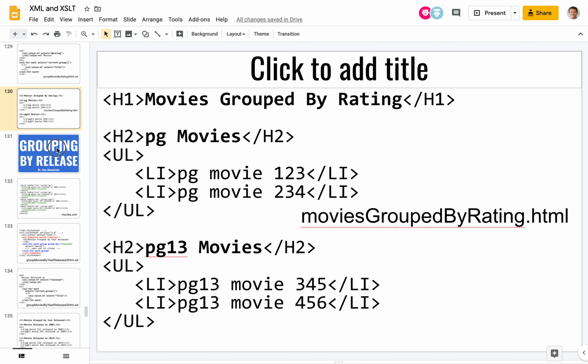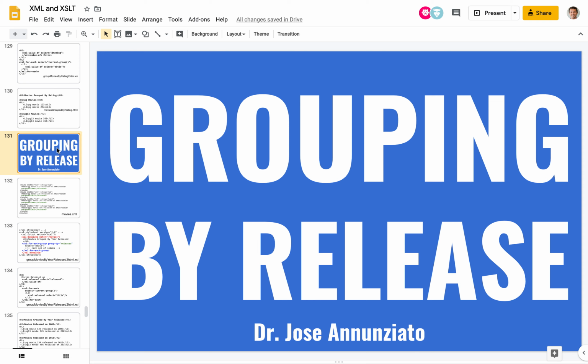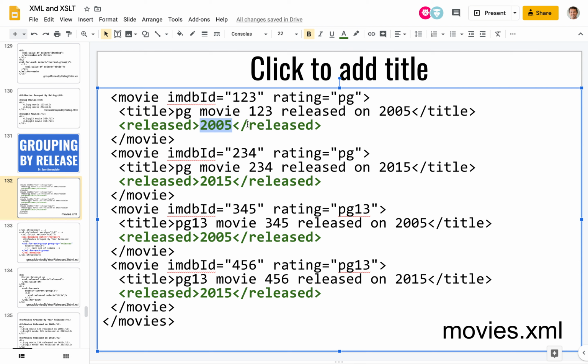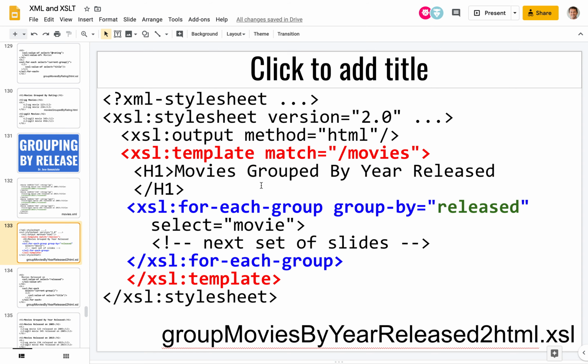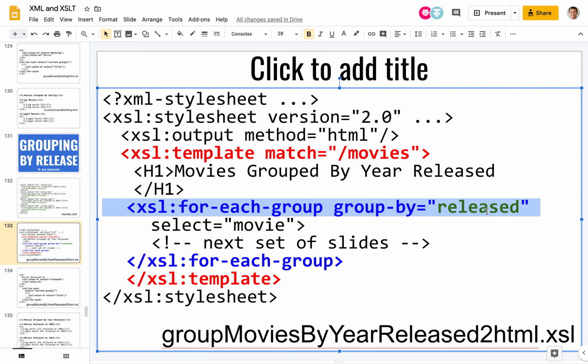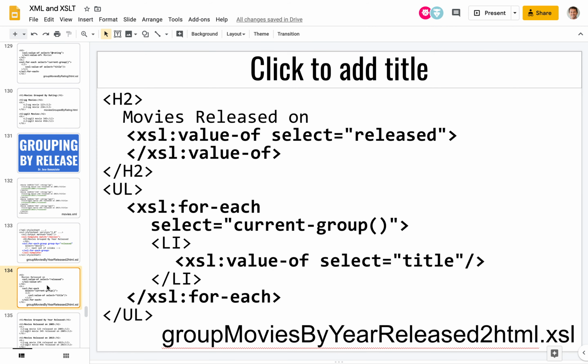There's also an additional example that is grouped by the release. This one was grouping by an attribute, whereas this one is grouping by the body of an element, the value of the body of an element. We are again iterating over all the movies, but we are grouping instead by the released date. Then we are displaying the movies that were released in 2005, in 2010, 2015, and so on, and just listing the movies like that.